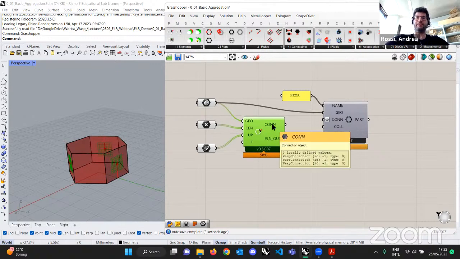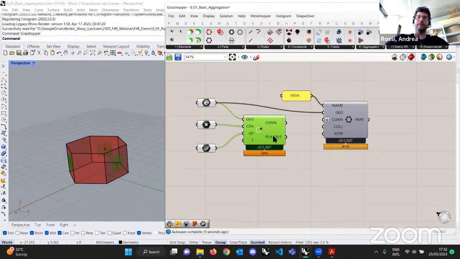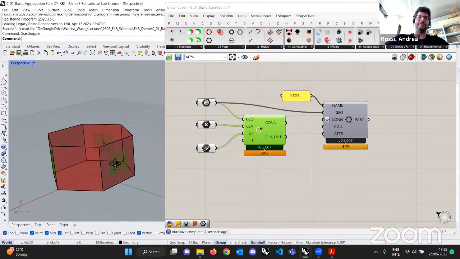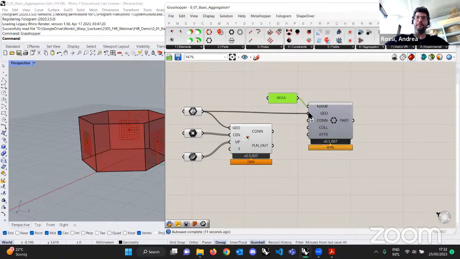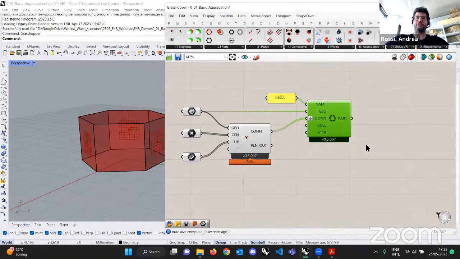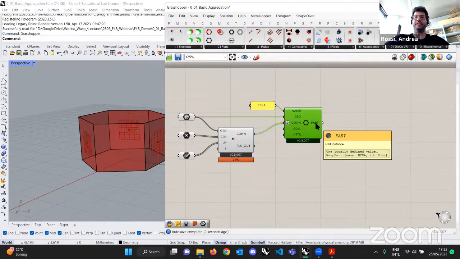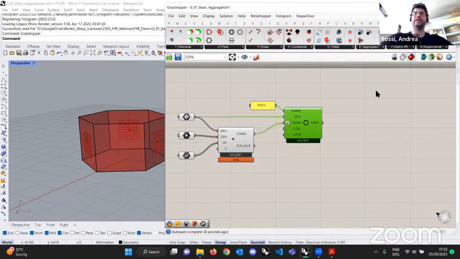You'll see that that automatically creates a connection object, and you can also see the planes where this connection will happen. If we now connect this connection to connection, we have created our part. Right now we have a part called Exa that doesn't have any ID, because the ID gets assigned as we aggregate.